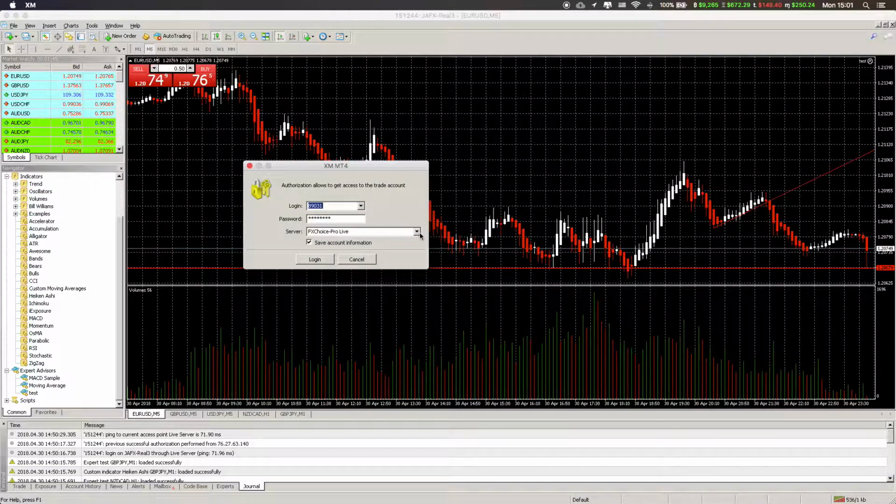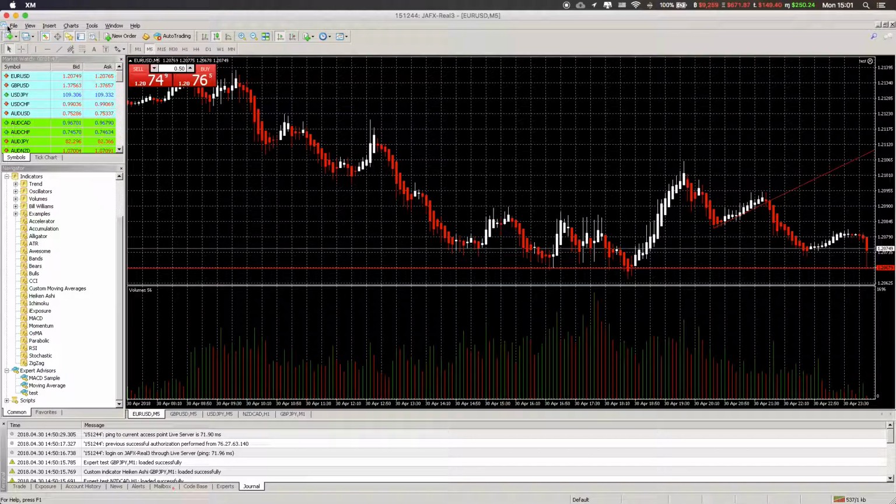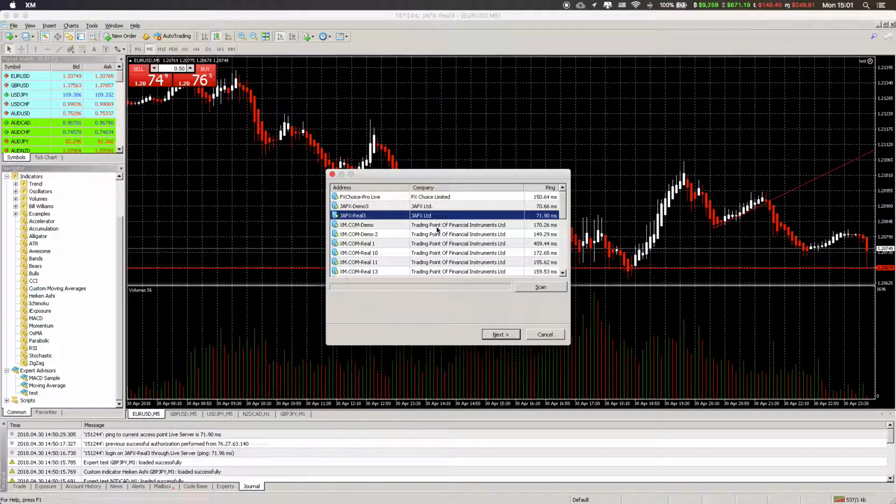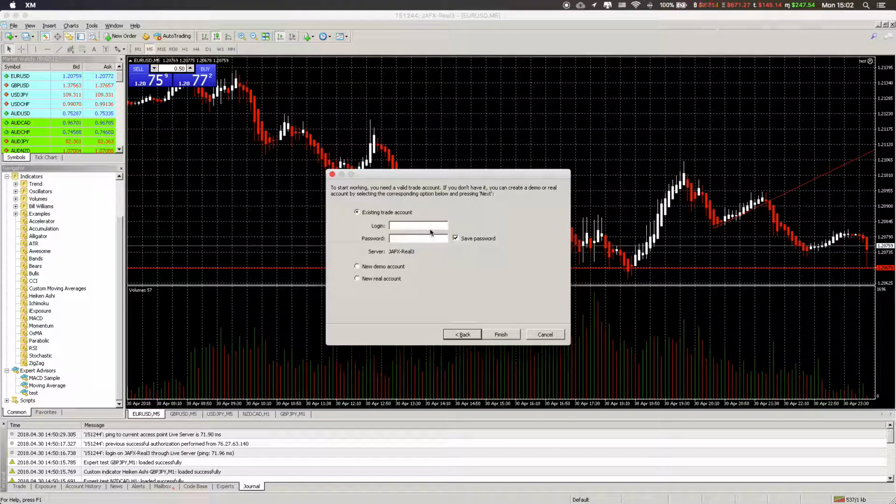If for some reason JAFX isn't here, there's a little trick that I use to get it there. I go to File, Open an Account, and then you can click this bottom line down here, add a new broker, and just type it in and click scan, and it will search for it, and so you'll be able to find your server that way. So right here at the top they showed up, so depending on if you're real or demo, just click one of those, click next, and then put in your login information here, and then you'll be set.